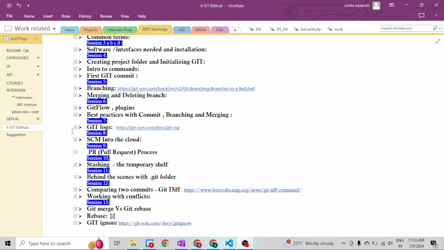Hello everyone. So today we will start with session 6. We will go through Git workflow. Like I already told in my previous session, every company, every team has its own Git workflow. So whenever you join a team, it's best to understand from someone working there what their process is.